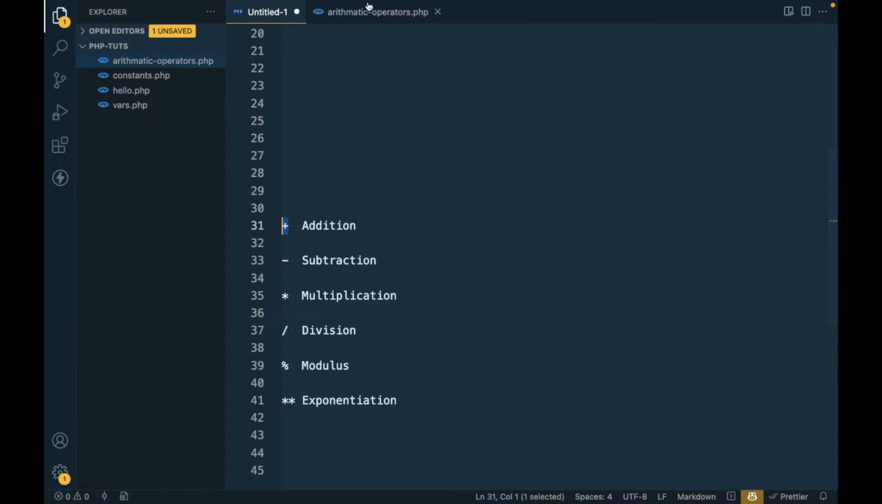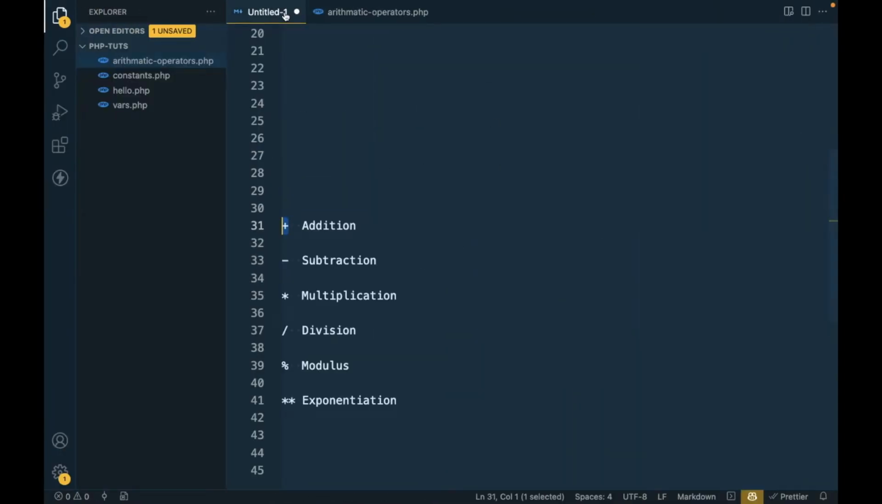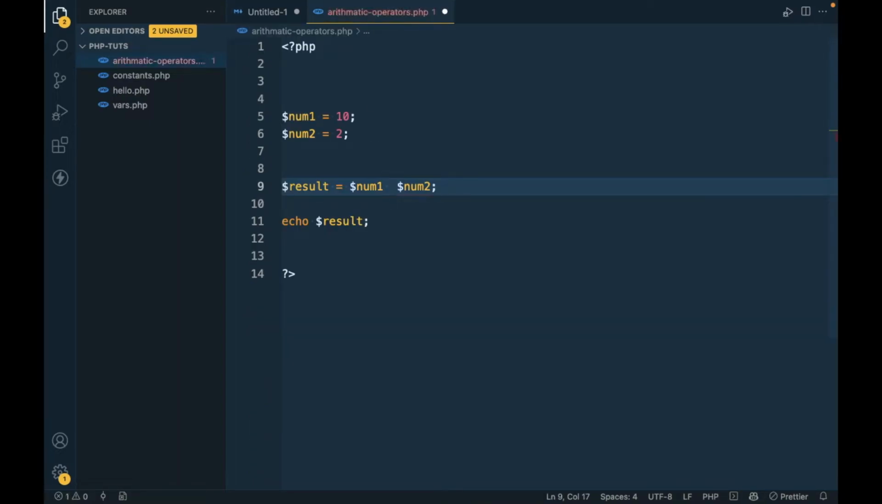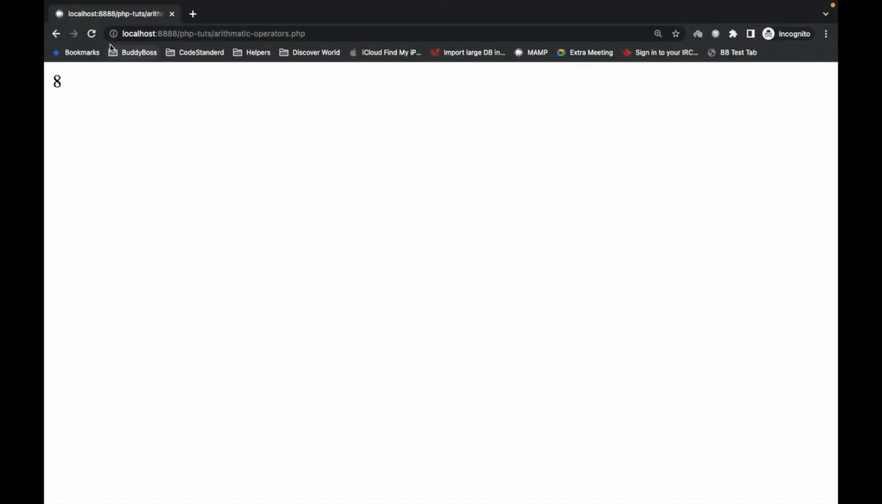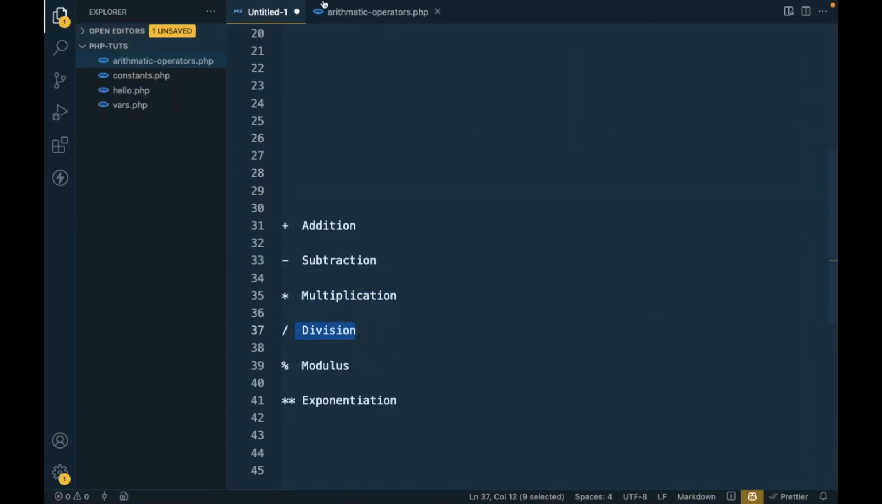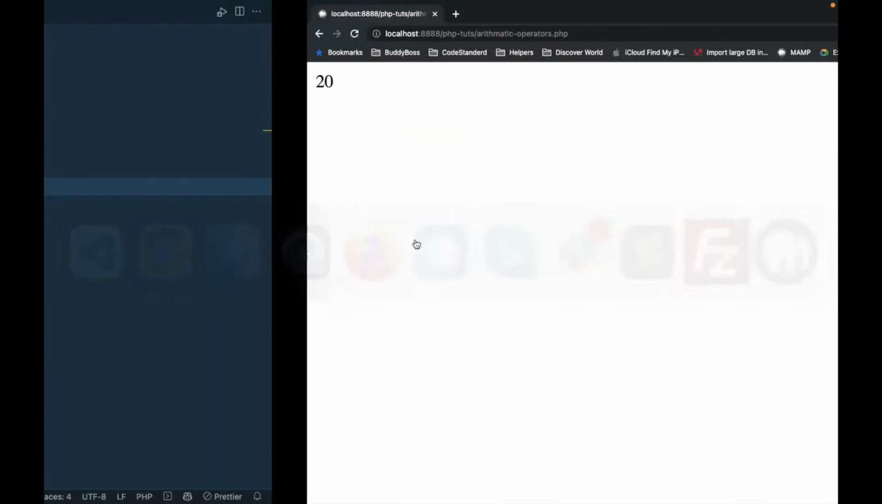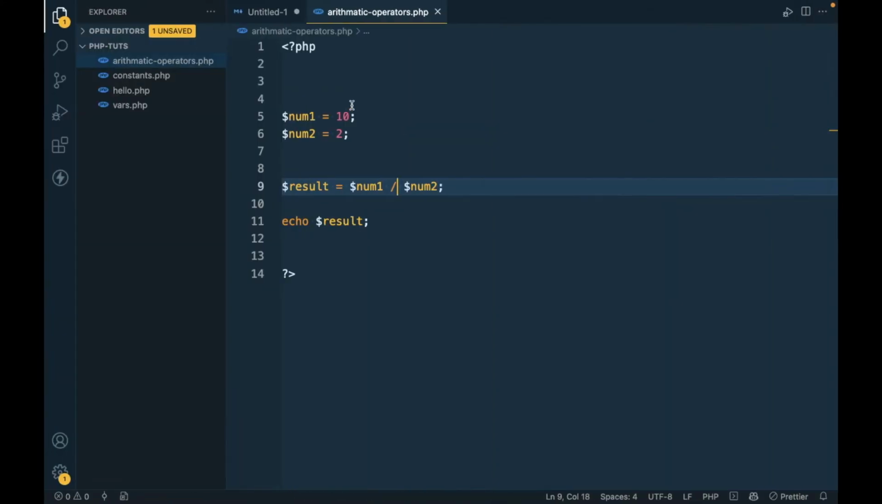Similarly subtraction, if I subtract this we will get 8. Then multiplication, so we will get 20. Then the division, so number 1 divided by 2 will give us 5. Yes, 5. Pardon my maths.